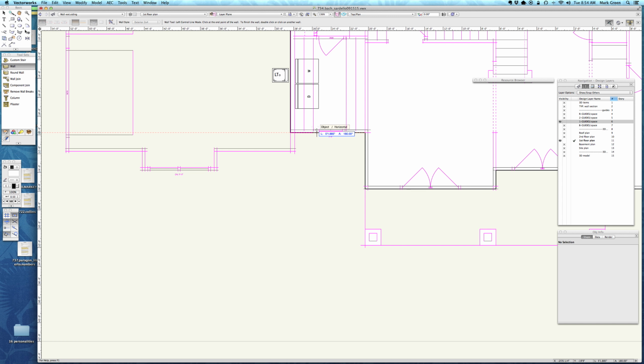The separator wall between the garage and the house is always a 2x6 wall, and I'm currently on an exterior 2x4 wall, but I'll change that later. So we're going to go to there.